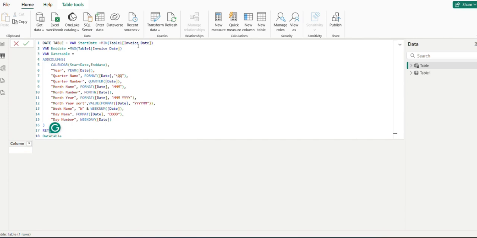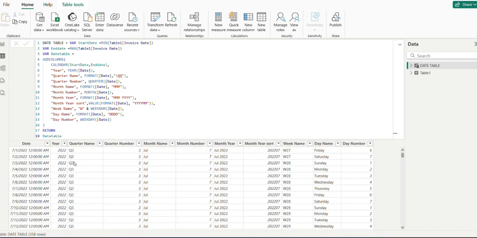It creates a row for each date in that range and also adds helpful columns like year, month, quarter, and day, just like this. Okay, so you can see we have year, quarter, quarter number, month name, month. So these are helpful columns that help us to analyze our data easily and also break it down. So we can use this to compare monthly sales or even track weekly sales and trends. Okay, so this is what the date column does.